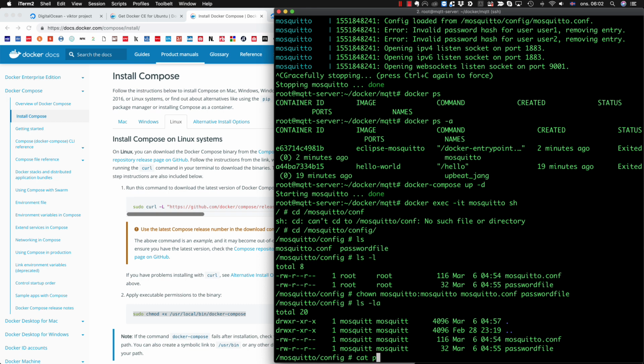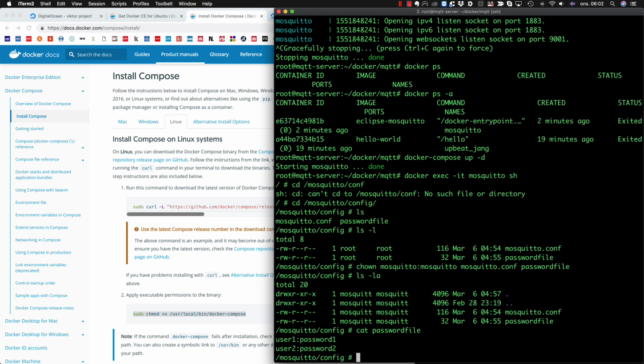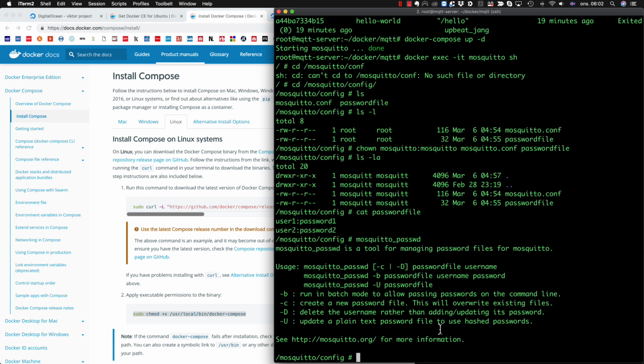Now if we cat our password file, we'll see that it's the original file that we had. But then we have one command inside our Docker container, which is called mosquitto_passwd. And if I just run it like this, it tells you that -U updates a plain text password file to be hashed passwords. So we'll just run that with -U and our password file.